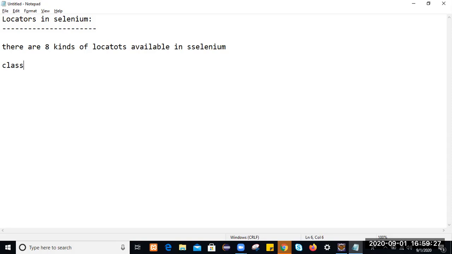By using class name we can locate, by using name we can locate, by using ID we can locate. Then we have a CSS selector. Then we have link text, partial link text. Then we have tag name also. Tag name is one of the locators. Then extra. So almost we have 8 locators.